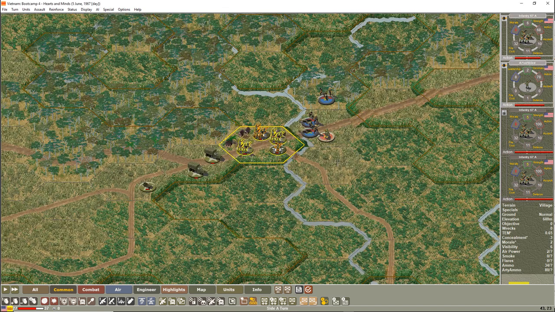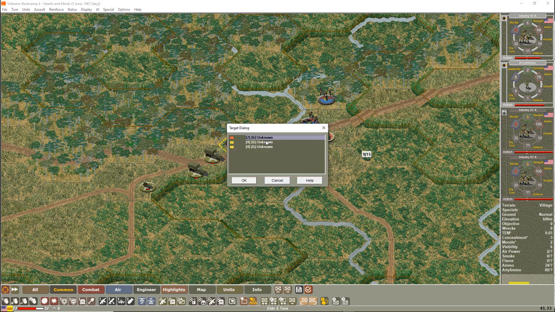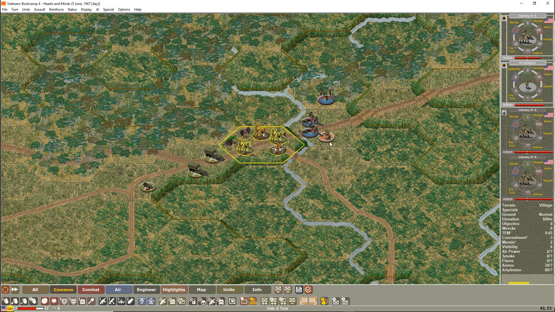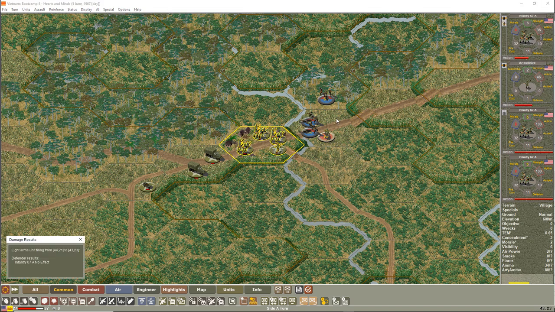Okay, so they're A quality troops. We have two shots left even though we moved. So let's see if we can cause some damage on these platoons. Again, we're trying to draw fire. That's our primary goal right now.